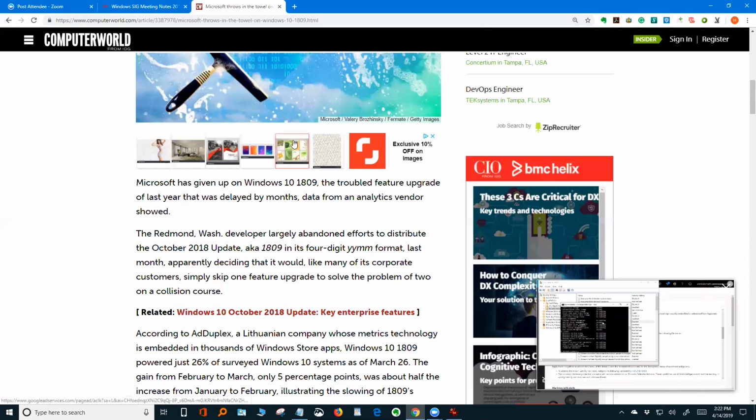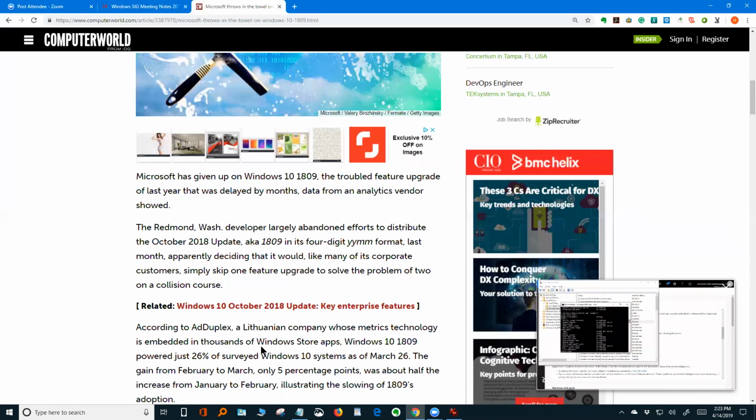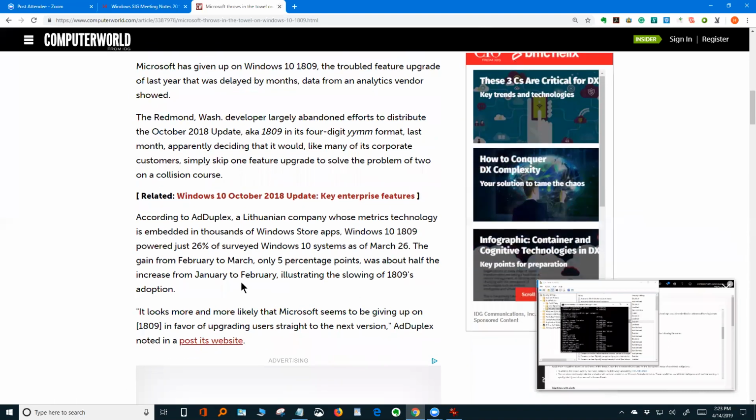Any comments from anyone? I'm not seeing anything online. Interesting towards the bottom, Add Duplex, a Lithuanian company embedded in thousands of Windows Store apps. Interesting.